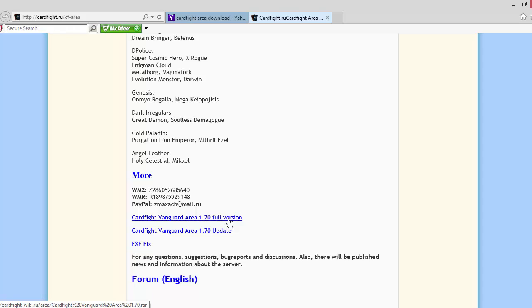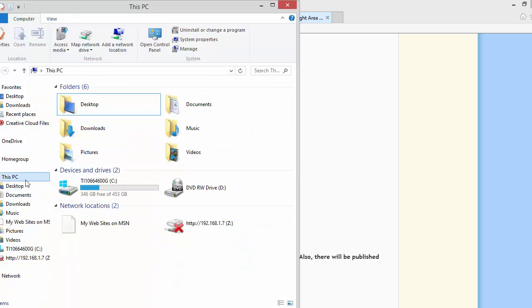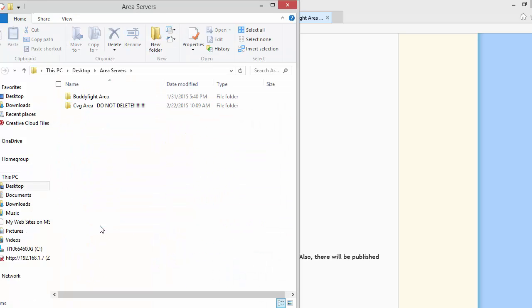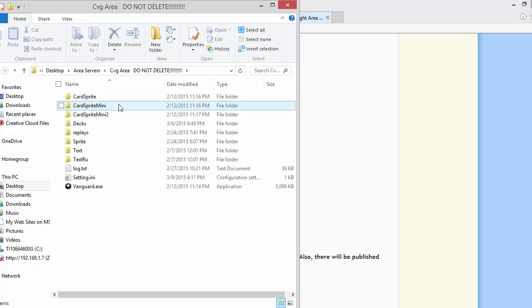Now, a lot of people I've seen ask, say if you had 1.69 and you want to get the update, all you have to do is extract those files, and then you're going to want to replace the same files in that destination, but keep all your files that you want to keep. I'm sure it'll keep them anyway. You're going to want to keep your decks and replays, and I think Sprite is also kept. But just any folder that does not appear in the update download, you're going to want to keep.